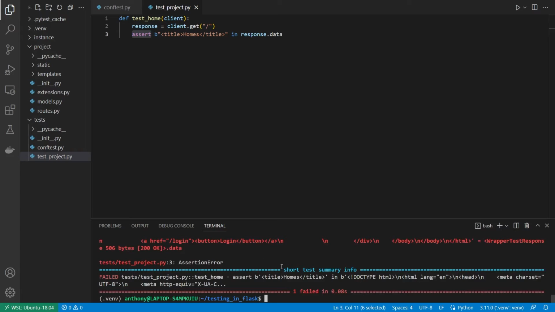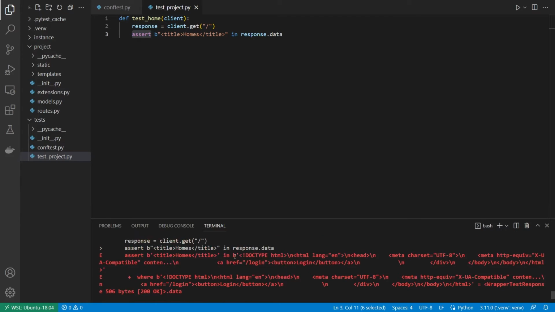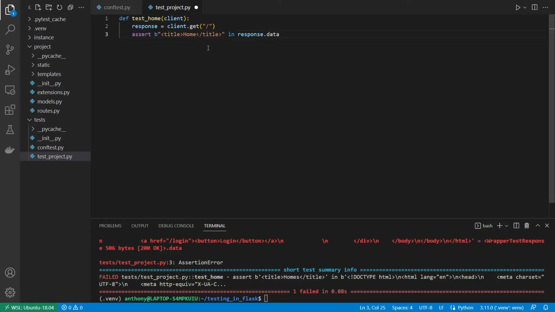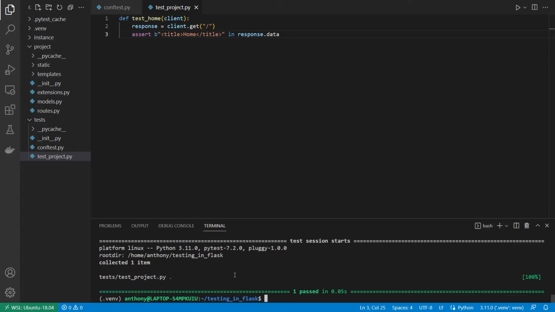And now we see all is red, meaning that something went wrong. It shows me some of the data from the response. It can't show everything, but it does show enough. Actually, no, it doesn't. It's kind of cut off. So it doesn't show the title part, but it does give me a hint that something went wrong inside of the response data, like it couldn't find what it was looking for. So if I just put it back to home and then do pytest again, we see everything is passing.